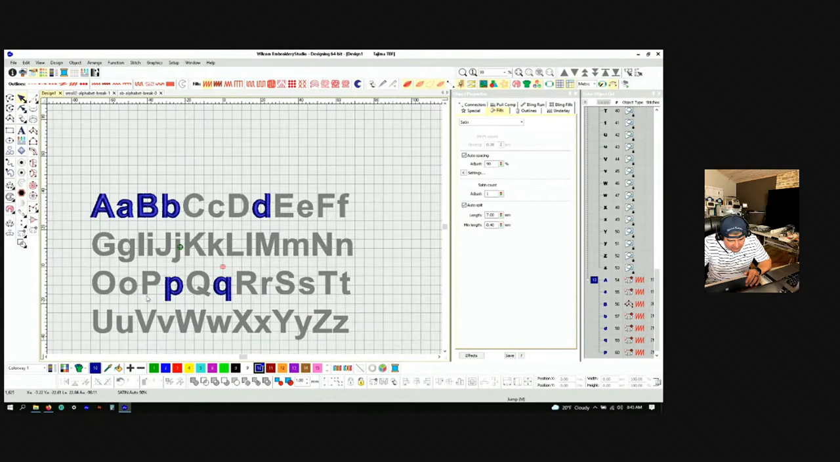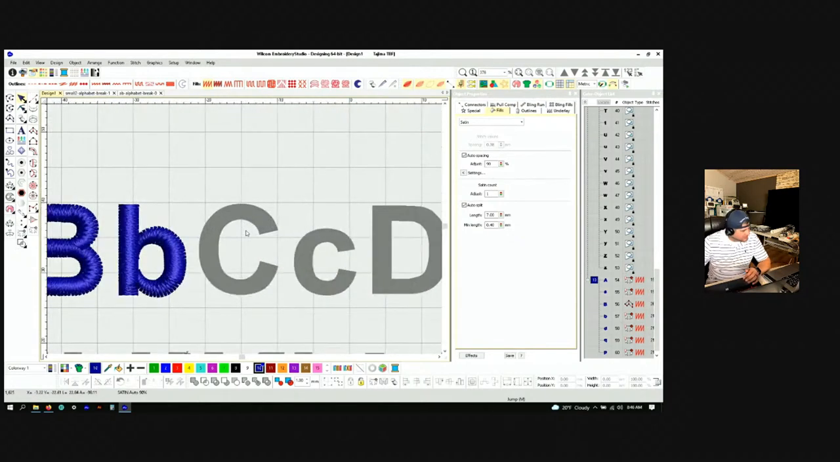Good. Let me see, is there any letter that looks like these? The G looks like it, but this one is a little different. I could actually use this, the circular part. But it's cool. So let's go with the C now.